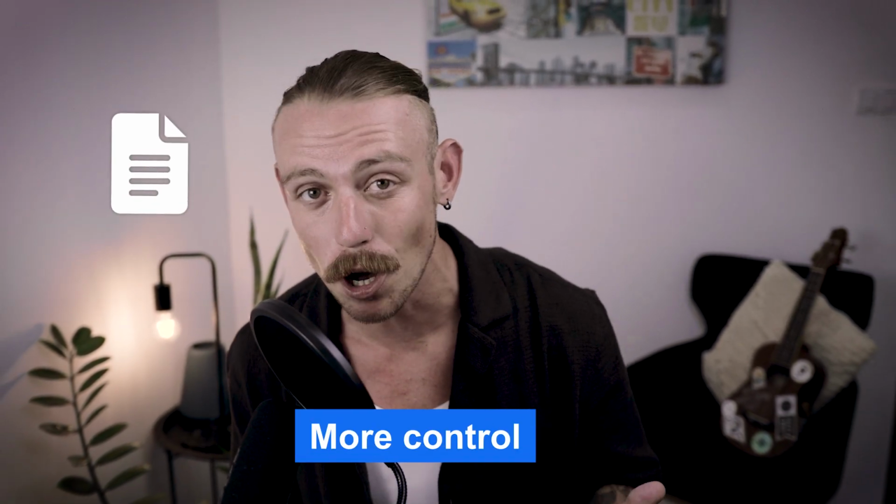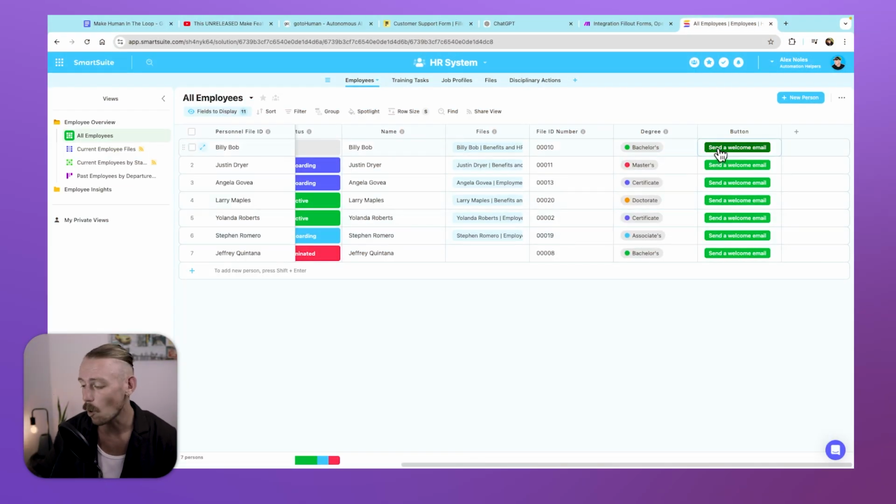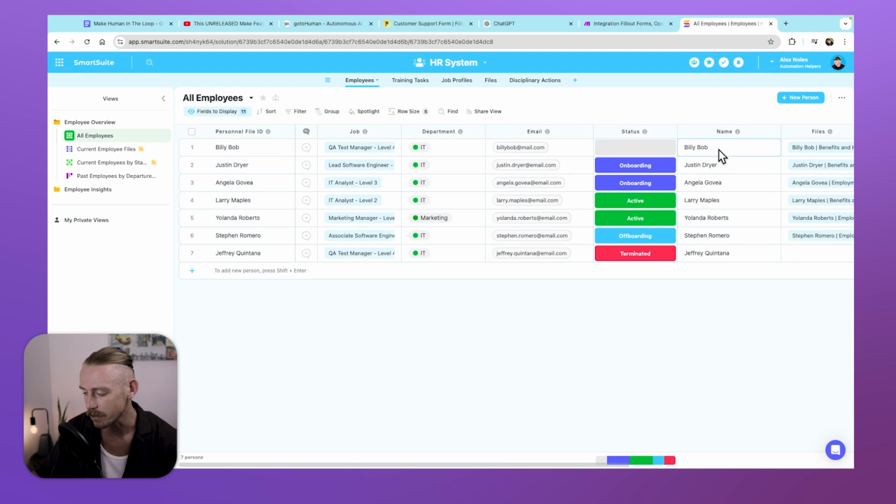While direct integrations, which we've covered in other videos, are an option, with webhooks, you get far more control over the data you work with and the actions you trigger. Previously, triggering webhooks required a manual step, like pressing a button, which we'll look at later. But now, you can configure automations to trigger webhooks automatically when certain conditions are met and things happen in SmartSuite.